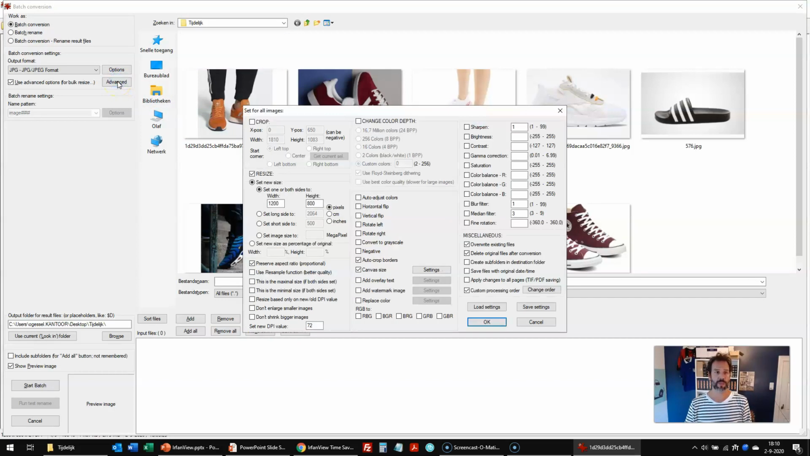And here, the advanced options are where you can set all your different modifications that you want to be done to your images.